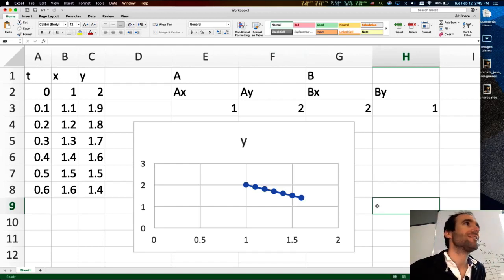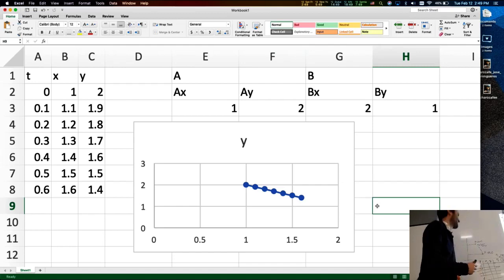Do you like this? Say yes, because we have one more to go. Now let's try another one. So now we know how to do this slider, right?